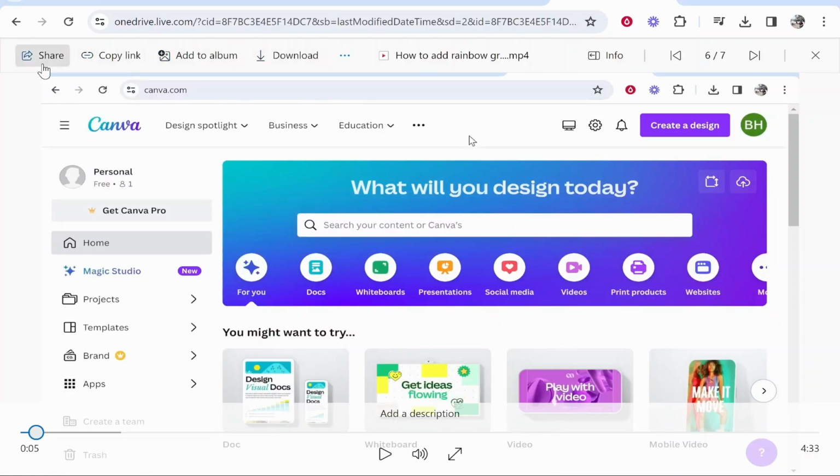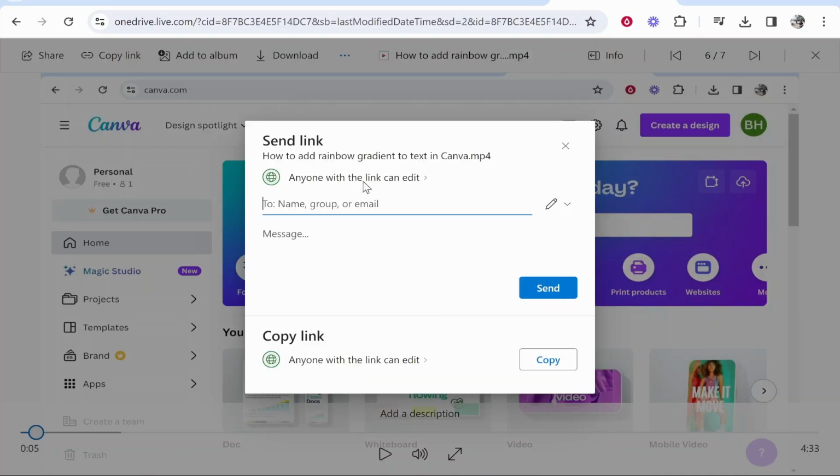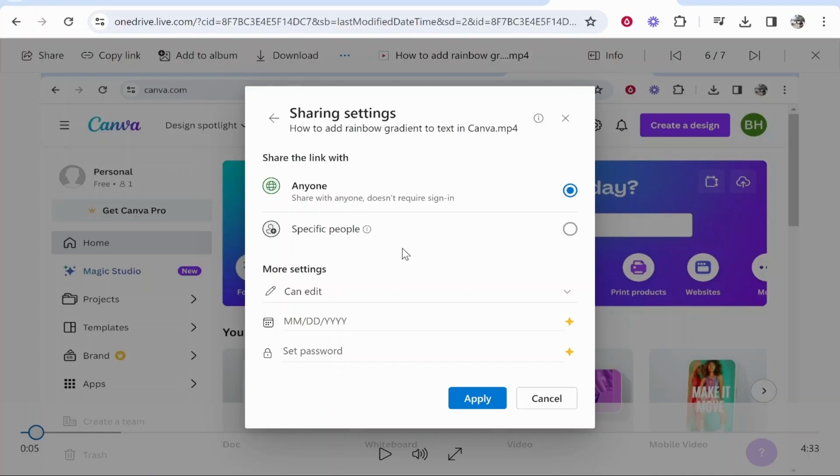So if you click share in the top left hand corner, it will then open up this share window. And then you can go and invite people via their email, or you can just copy this link. And if you click copy, anyone with the link can edit and see this video, or you can change it to specific people, or you can change it here from can edit to can view.